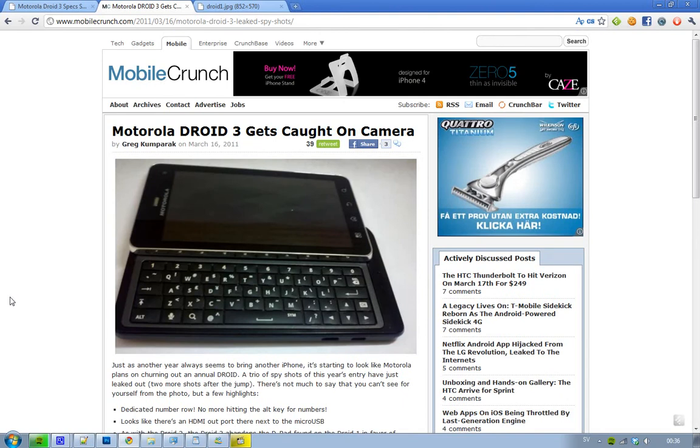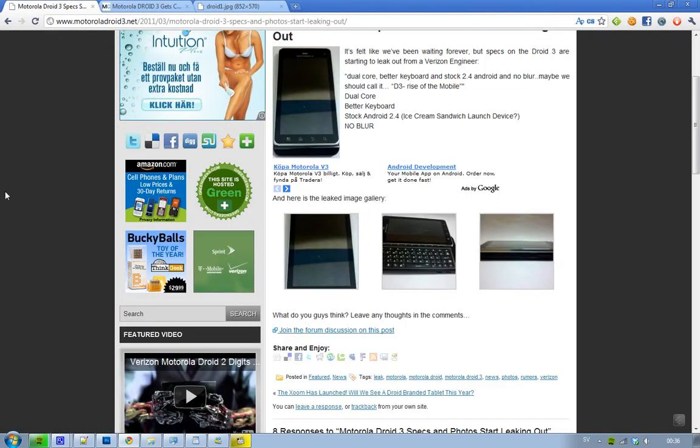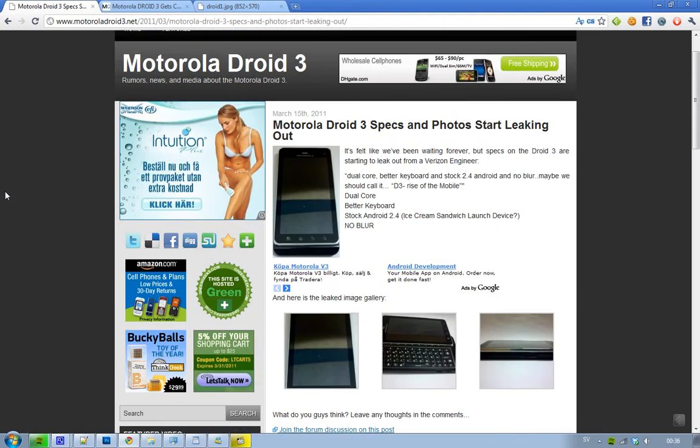I also found some other leaked specs. This could be kind of cool. It seems like we're going to have a dual core, probably the Tegra 2, and Android 2.4, the ice cream version, and not Gingerbread. Android 2.3 is Gingerbread, but the ice cream version is not out yet. But still, it's kind of cool. And then no Blur. I'm not quite sure what they mean with that, but hey, no Blur, hopefully.